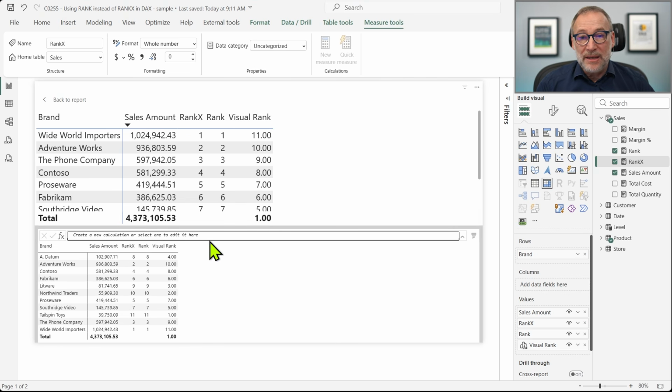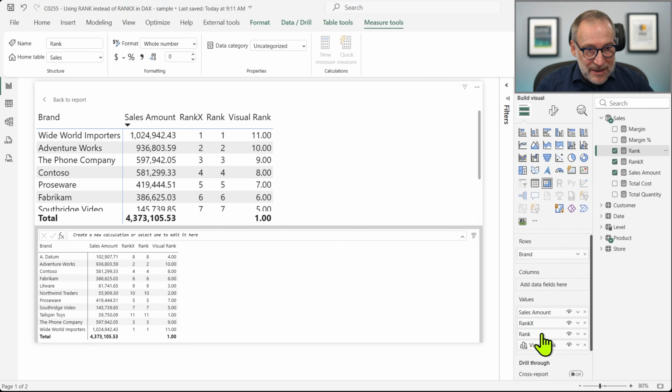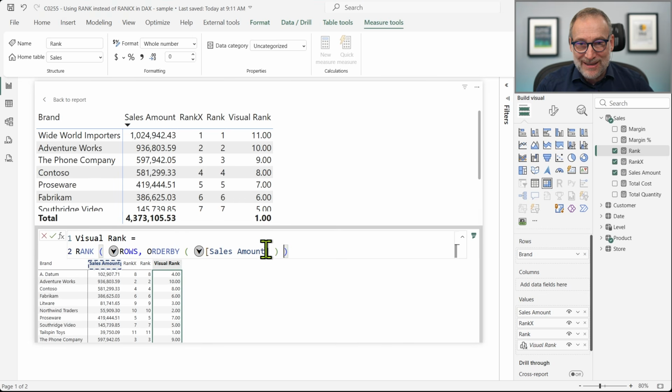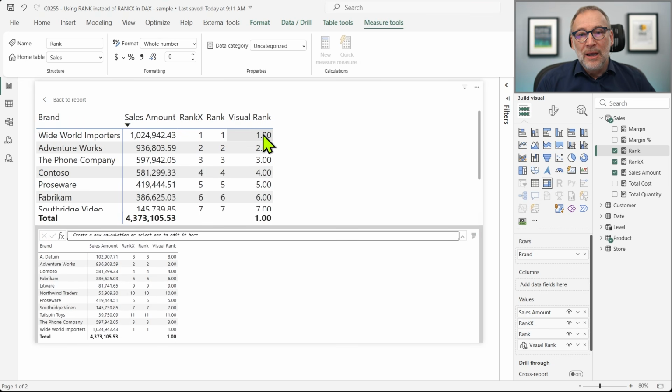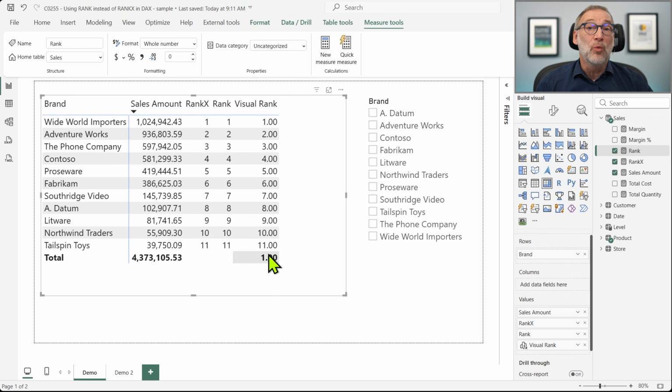That produces again the opposite ranking. So in visual rank, where are you, visual rank? We need to provide sales amount descending. And now we have the very same result with the drawback. Look here, we have 1 at the total. Why that? Because rows includes all the rows of all the levels.